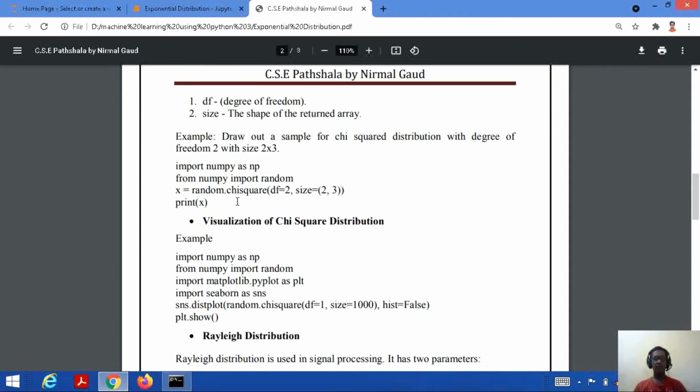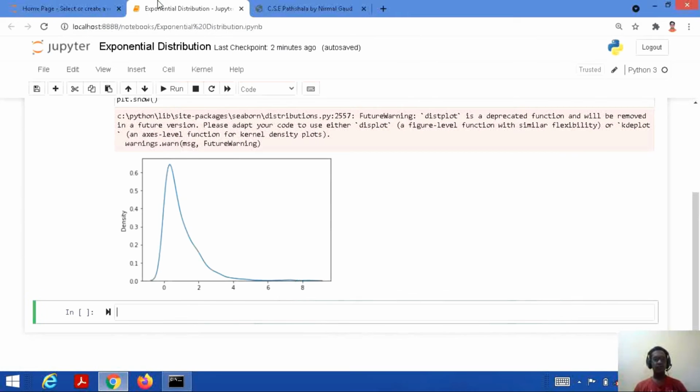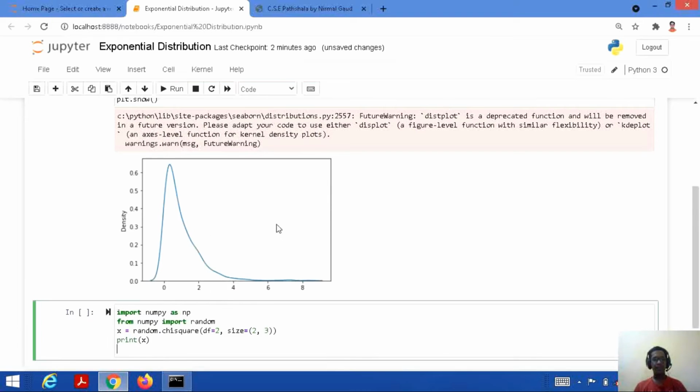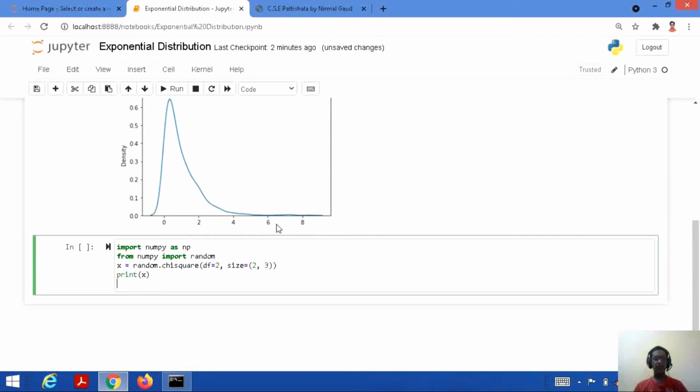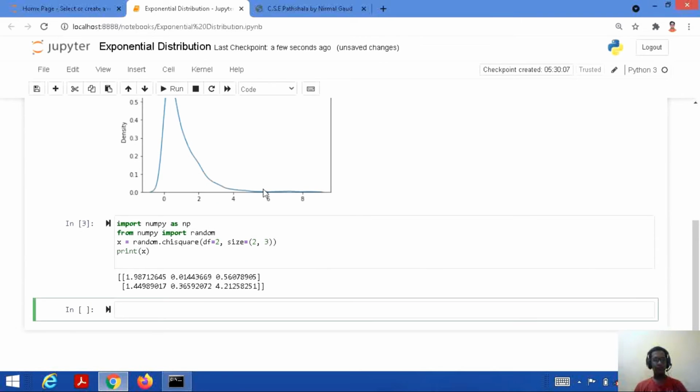So let's consider a code for chi-square distribution. We need to draw out a sample for chi-square distribution. The degree of freedom, that is df, is 2, and the size of the array which we need to return is 2 by 3. So let's implement it here. Import numpy as np. From numpy import random, x equal to random.chisquare. So we are using chisquare here for the distribution. df equal to 2, so the degree of freedom is 2 and the size is 2 by 3, that means 2 rows and 3 values in each row. And then we are printing it. So let's save this code and run this code. So here it is.